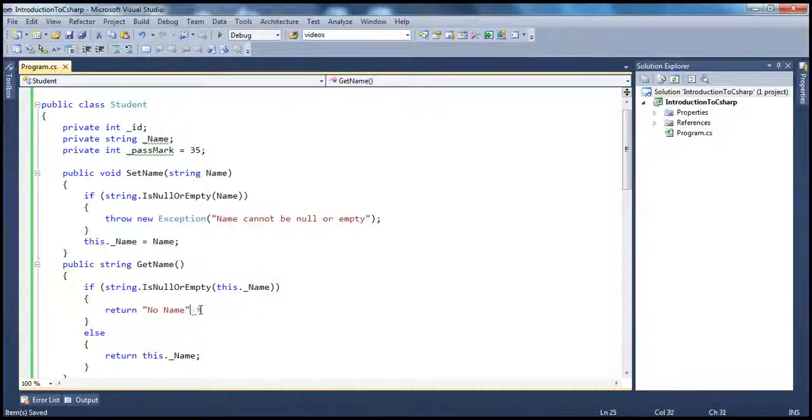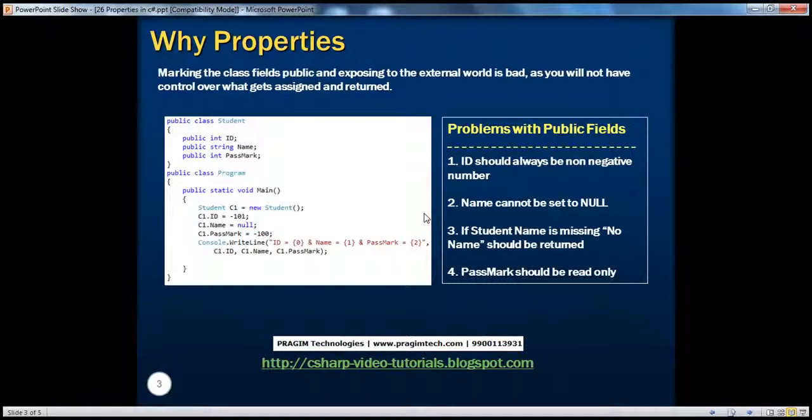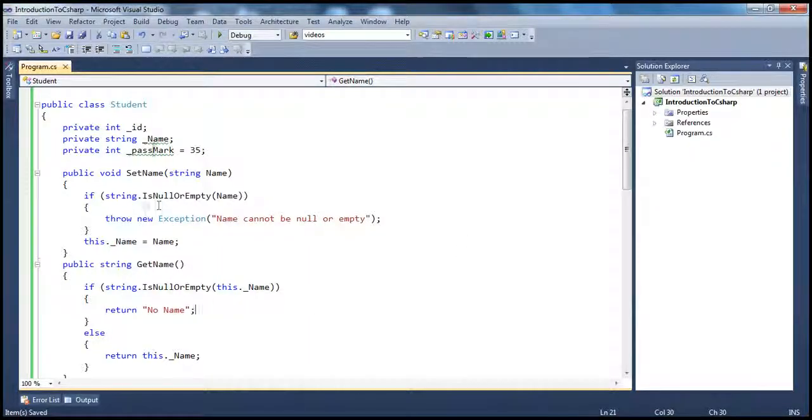Okay, because if you look at our requirement, if we go back to the previous slide, we said that if the student name is missing, if the object doesn't have the student name, and if somebody is trying to get the value of that field, then we should show "no name" instead of an empty string. So if somebody is getting the value of this underscore name field, they use this method. And if that field is null or empty, we want to return "no name". Otherwise, if it is not null or empty, it means something is there in that field. We should return that in that case.